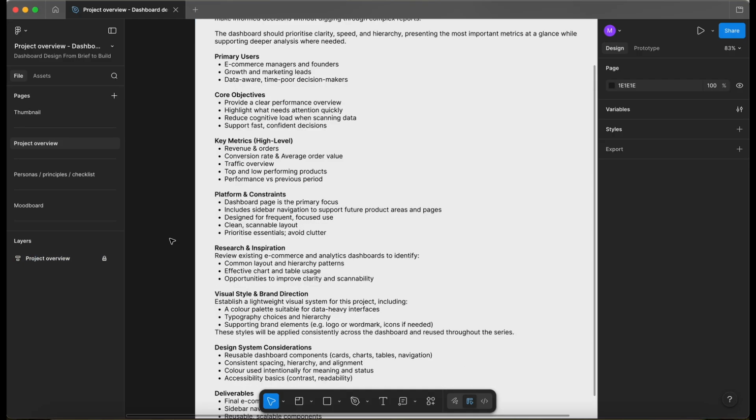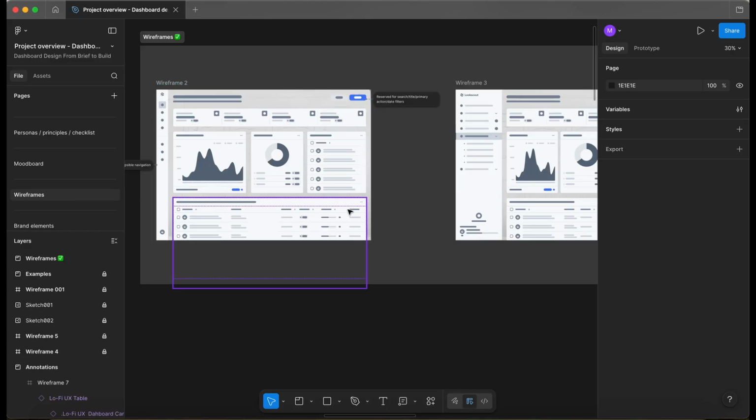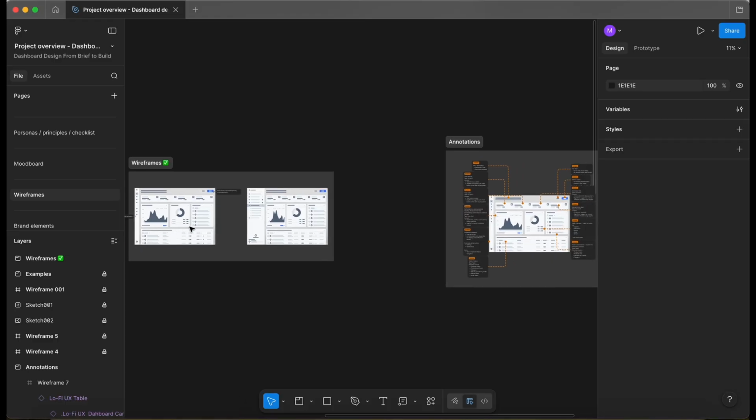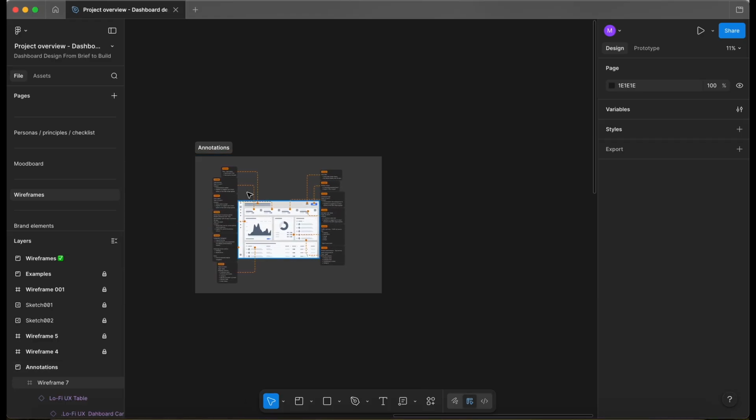Okay, so in advance of the video I have gone into the wireframing page. I've taken a copy of this design and I've done some annotations. So if I just scroll to the right you'll see. Alright, so let's zoom in.